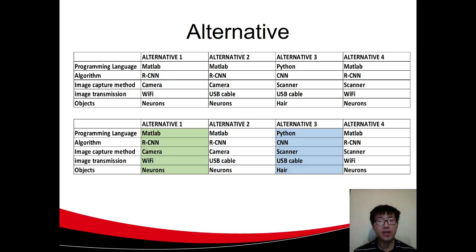Image clarity: the image captured by a scanner is better than an image taken by a camera, and the image clarity of neurons is better than hair. Precision: using a scanner and neurons will get better precision. Using Wi-Fi and a camera is more convenient than using a USB cable or scanner.